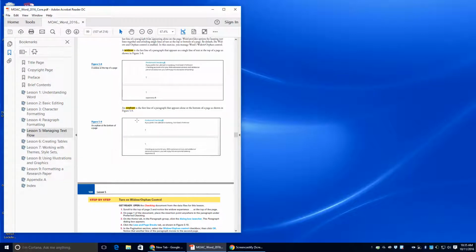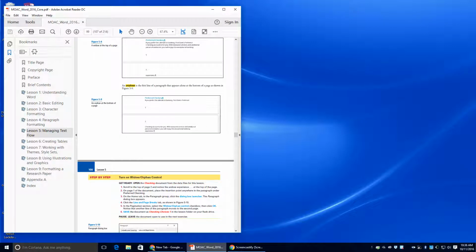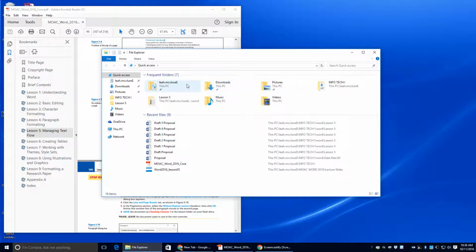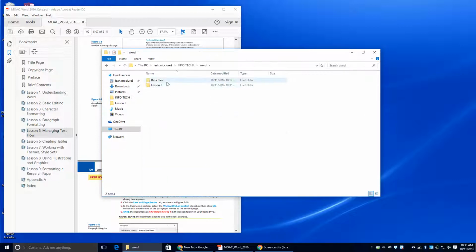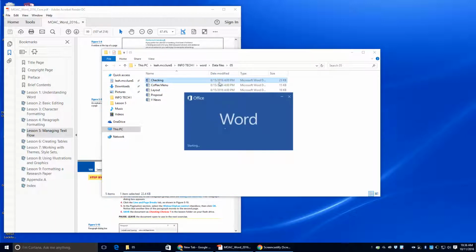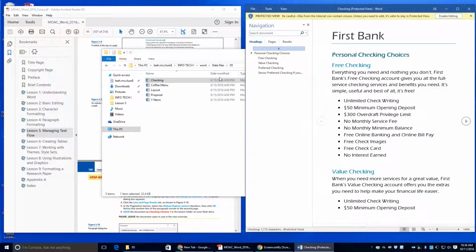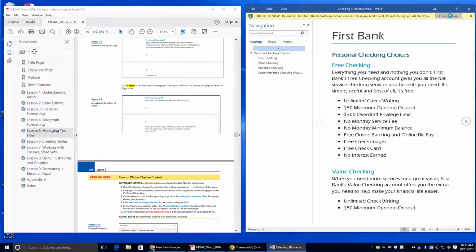And an orphan is the first line of a paragraph. So this line is an orphan. Okay, so we're going to open up the document Checking. So I'm going to go in here, Data Files, Lesson 5, Checking. Okay, I'm going to close out of this, enable my editing.